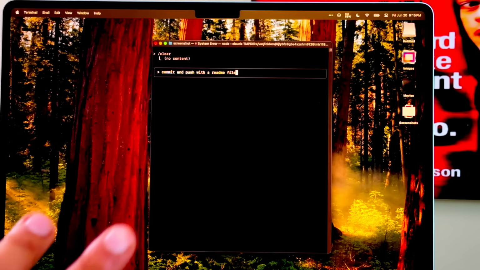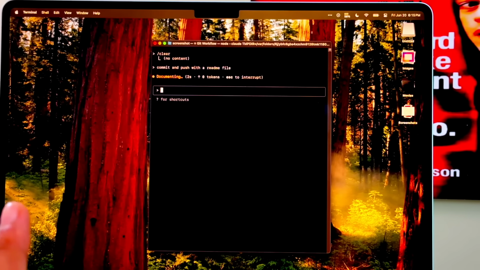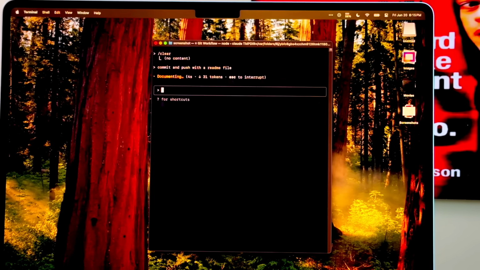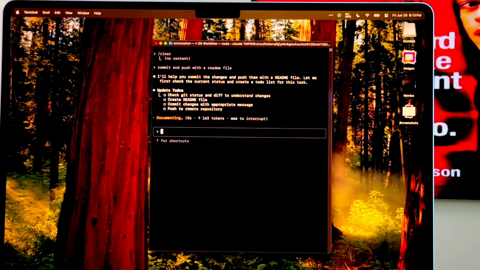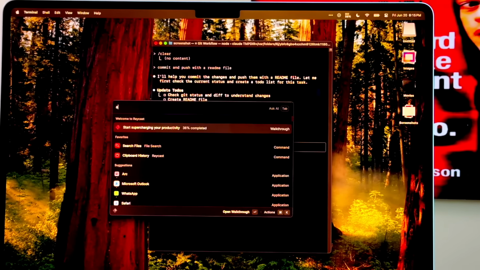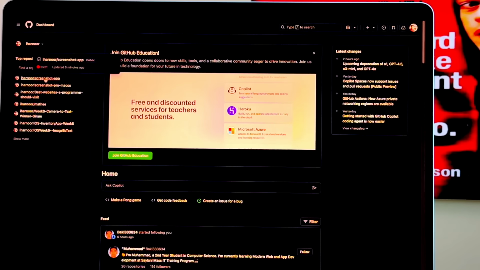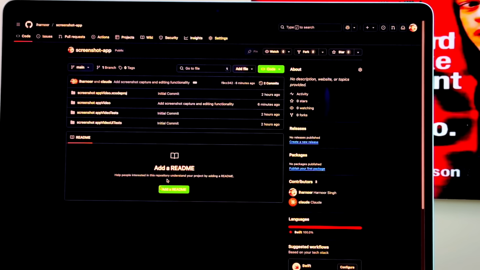Just that. Now it'll create a README file, commit with a good commit message, and push it for me as well. And I'll show you the change. While it is doing it, it is doing these 4 steps. I can show you my repo, github.com. I can show you that this app right now has no README.